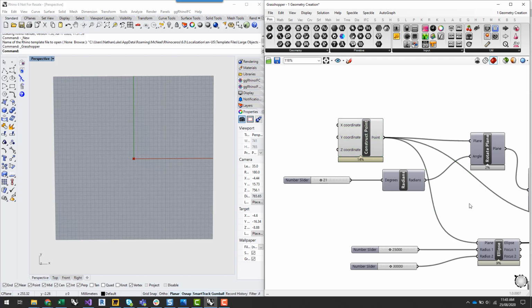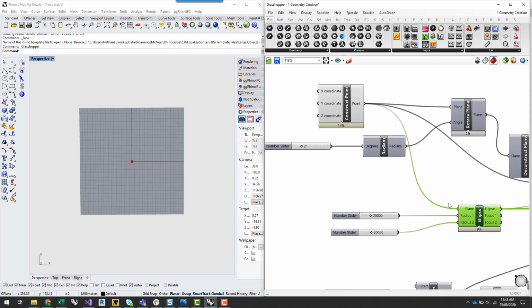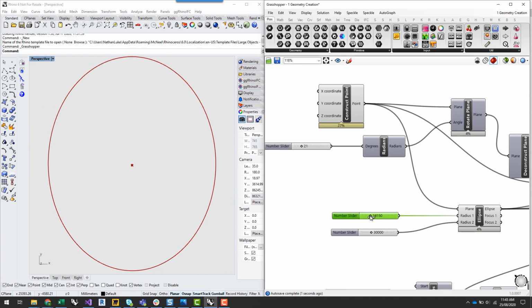Now, there's a component in Grasshopper which allows you to generate an ellipse, and this is basically going to be the oval that we're going to define. The oval can be defined by two number sliders: a number slider in the X direction and a number slider in the Y direction. So you can see here, I can start to manipulate this oval.